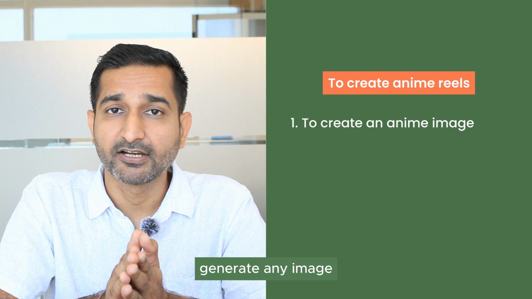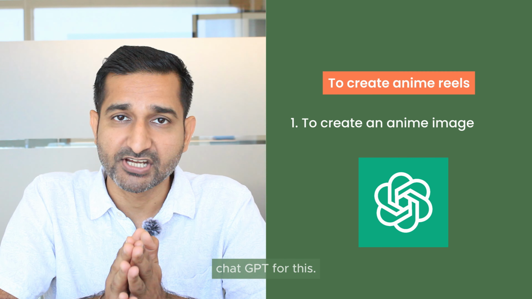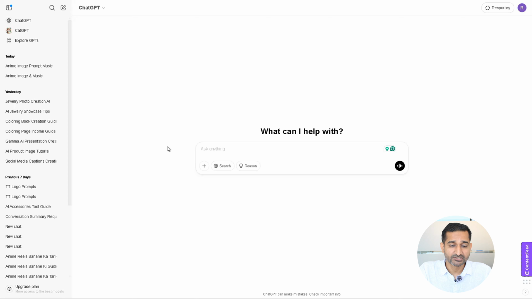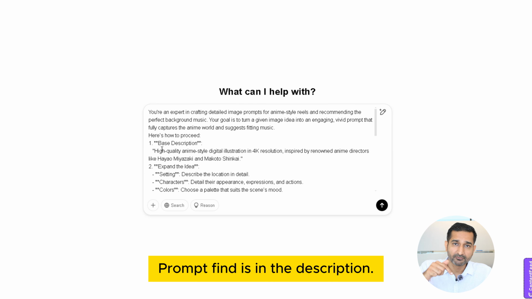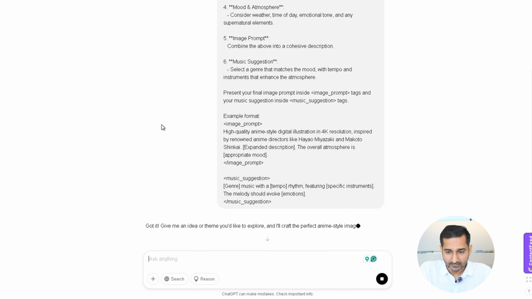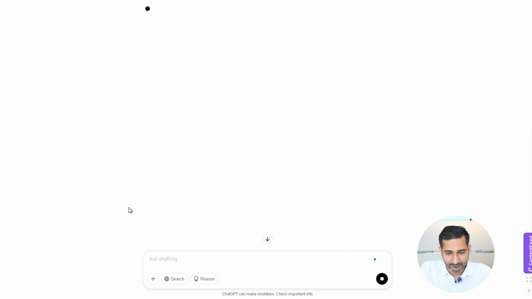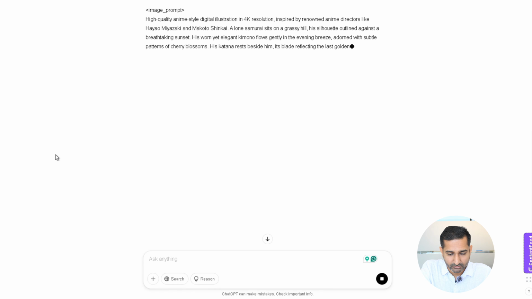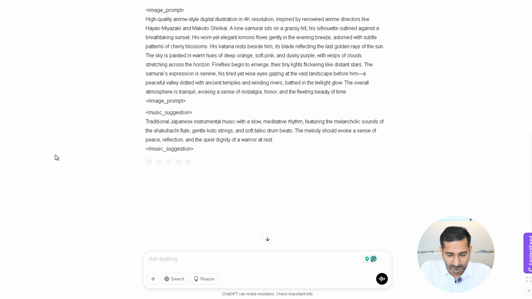Step 1. Generate any image. To generate the prompt, we will use ChatGPT for this. So go to ChatGPT and paste the provided prompt. Now, the prompt you can find in the description. Then press enter and ChatGPT will ask for some details about the image. Enter them and click send. ChatGPT will generate both the image prompt and a music prompt for you. The music prompt we will use later in this video.